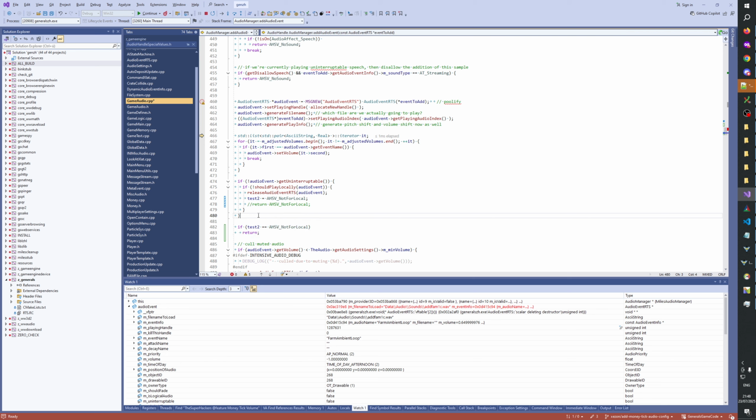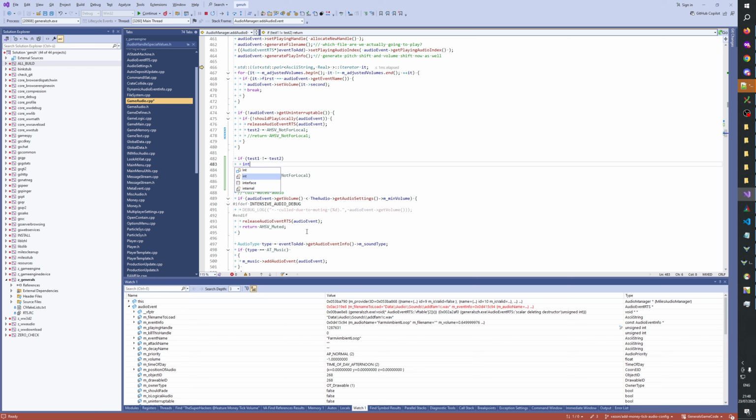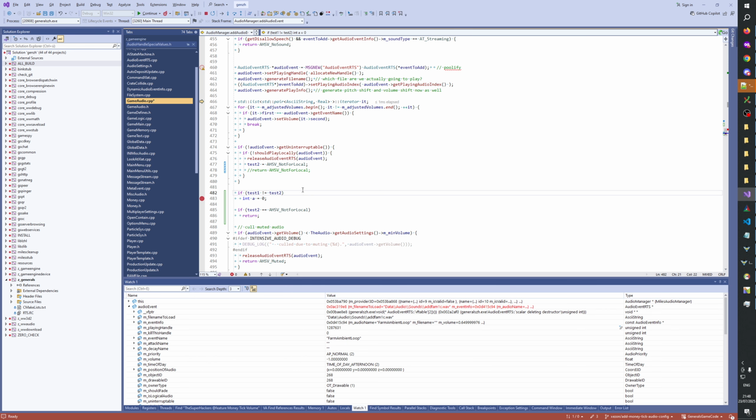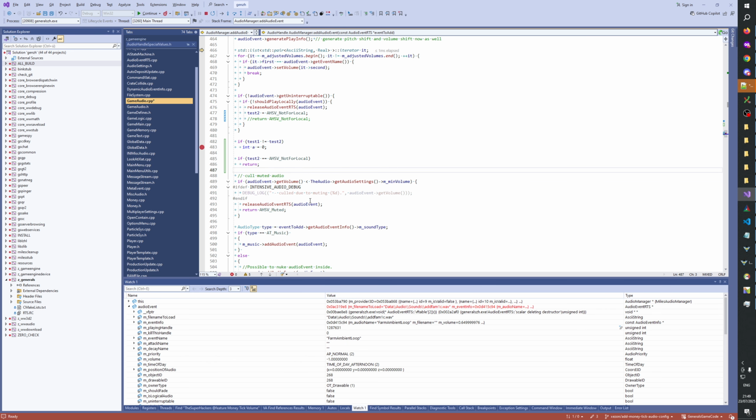And then we do a check here: if test 1 is not equal to test 2, then we have a problem, right? What do we say here? We just put int a equals 0, just so we can put a breakpoint.